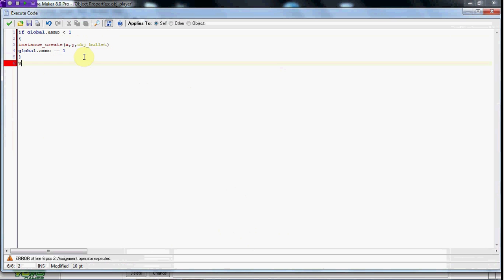Else, global.ammo equals 0. So, I might have those mixed around. Sorry guys if it is. But it's basically checking if the ammo is larger than one, it's going to create the bullet and it's going to set the ammo down one. If it is lower than one, it's going to set it to zero because we don't want to go negative in ammo. That would just be weird.